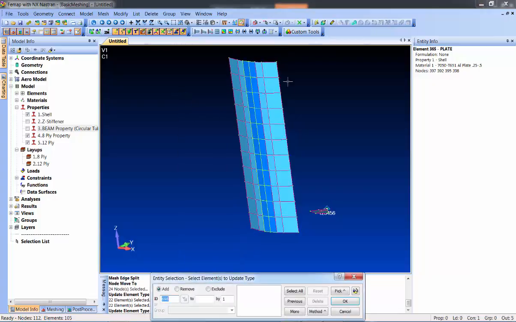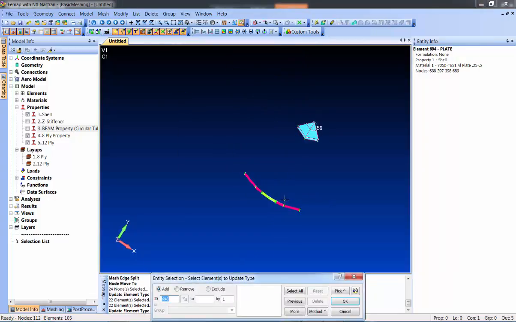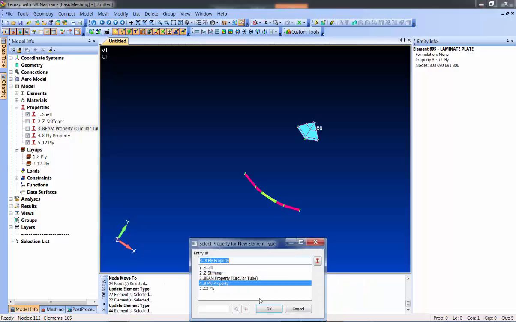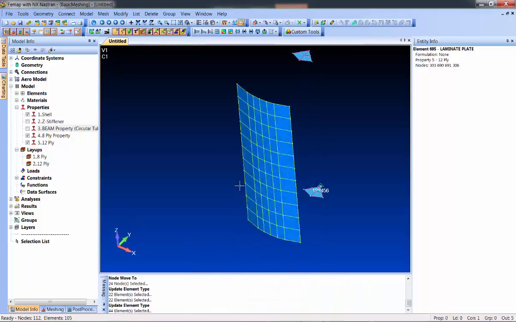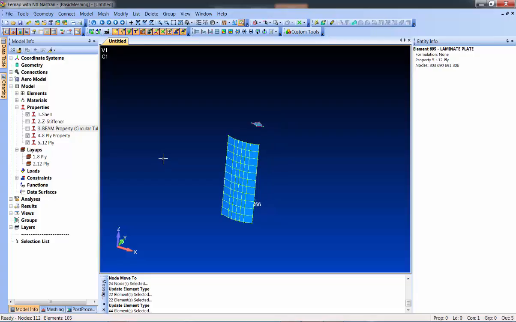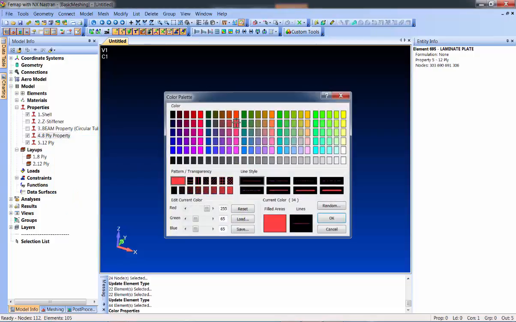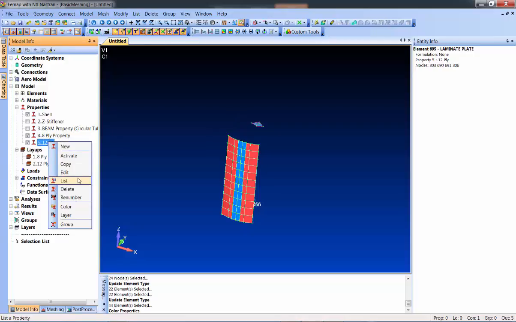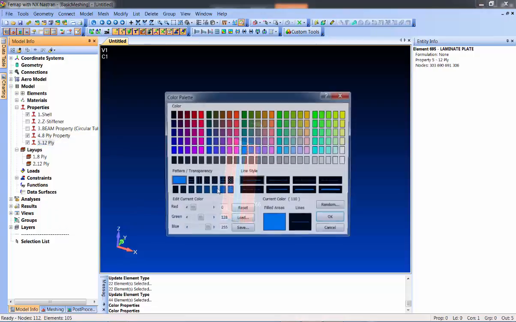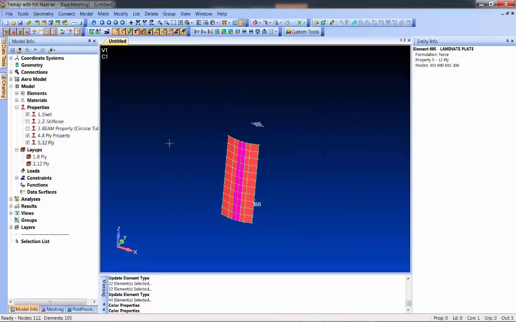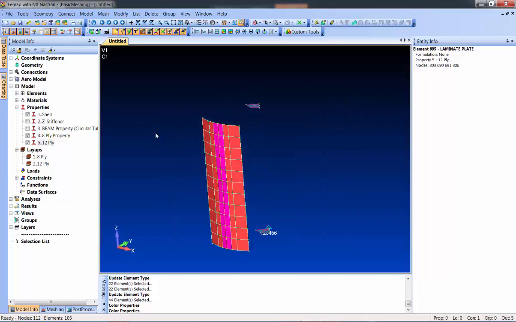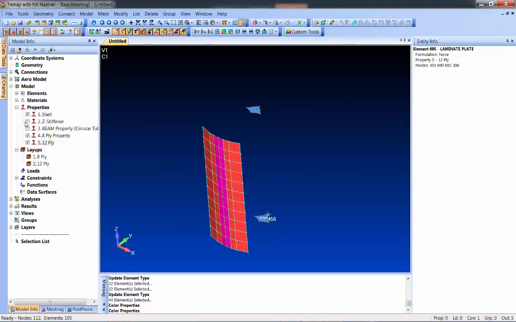And I'll just go back to the previous command and let's just do the same thing for this batch of elements. The ones on the outside, we'll make them the thinner laminate. So there we are. And just to make sure of that, let's just change some colors around and visualize this better. Change the color of him. So there, definitely we got the right properties in there. Let me turn back on my other pieces.